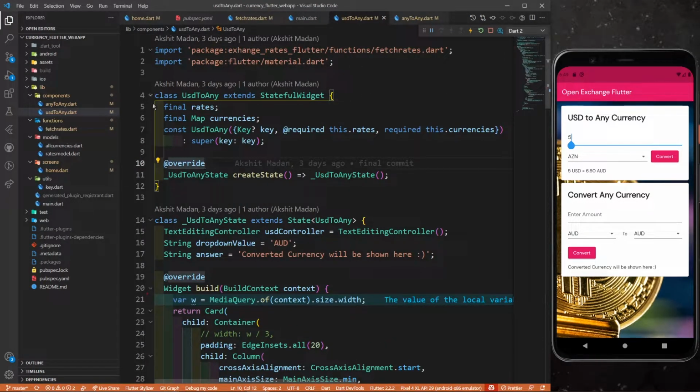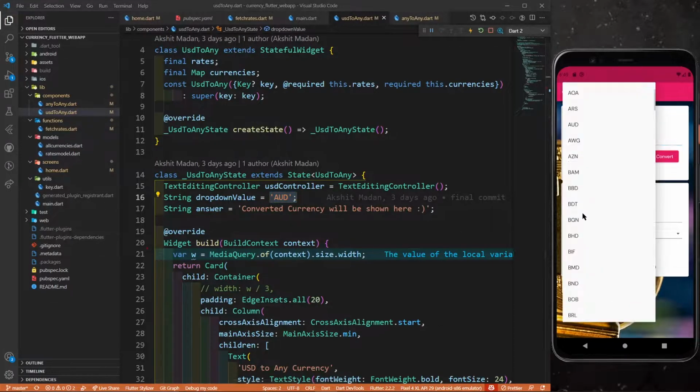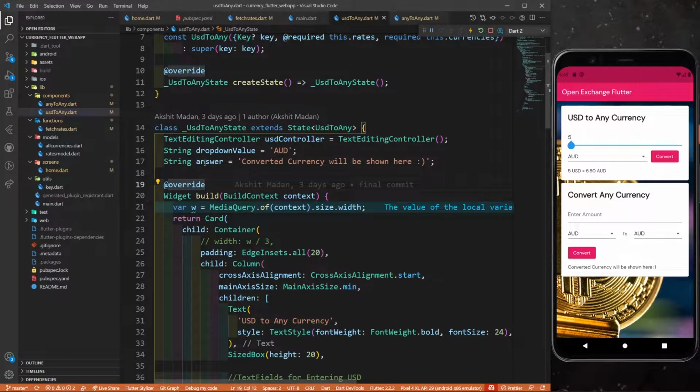Okay, so you can see that it is taking the rates, that is nothing but all the exchange rates, and I'm getting the currencies. Now, in this class, I'm creating a text editing controller for writing the USD currency. Then this drop down value is having an initial value of Australian dollars. You can provide anything. So the default value will be Australian dollars, right? So yes. Now string answer. This will be updated when I'm ready with my result, but initially it will have converted currency will be shown here. So if I just refresh the app, you can see that converted currency will be shown here, but this will be updated if I perform some calculation.